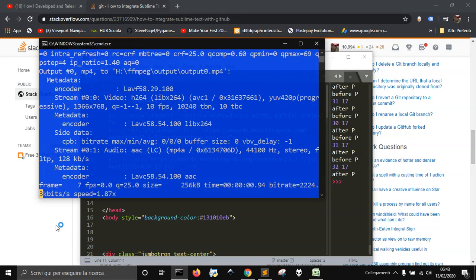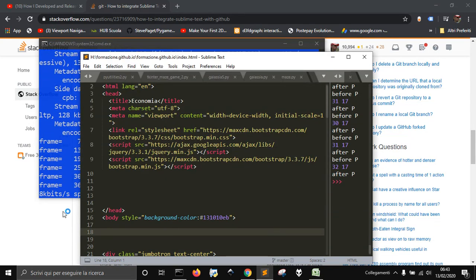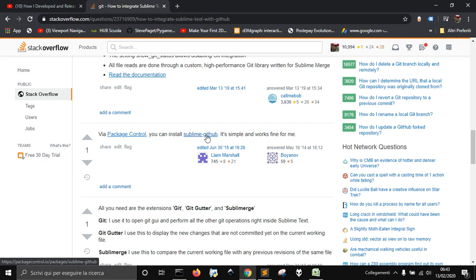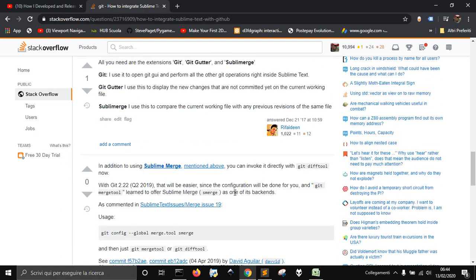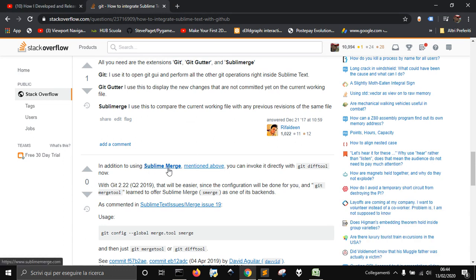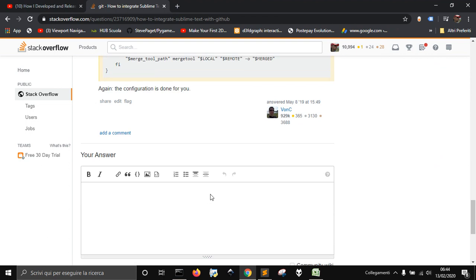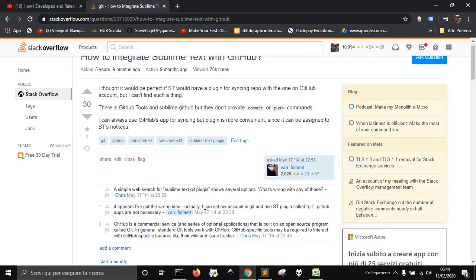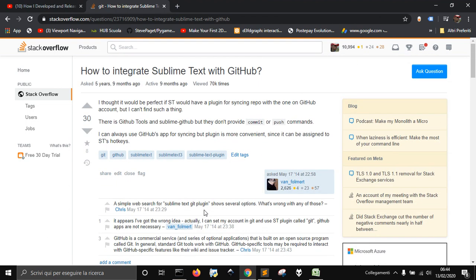Hi, today I wanted to integrate Sublime Text with GitHub, and I found this way here on Stack Overflow where it said you can install Sublime GitHub, simple and works fine. Let me see if there is some other stuff here. Sublime Merge. That I want to try. I want to try Sublime, not Sublime Merge.